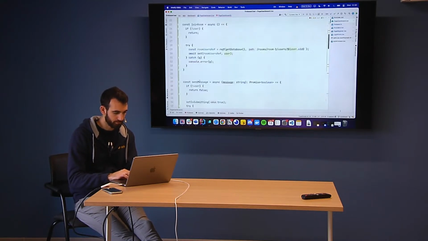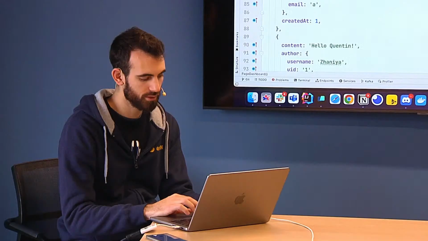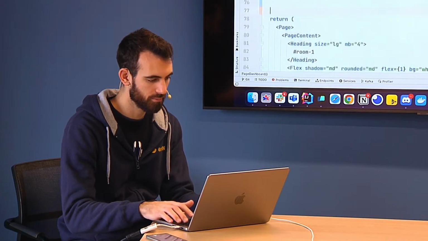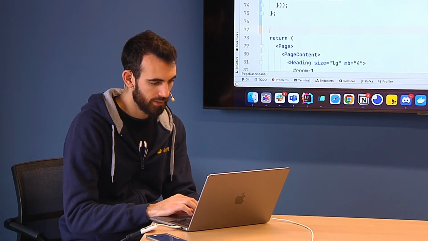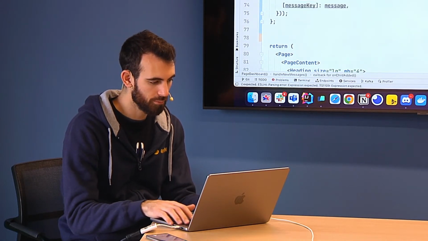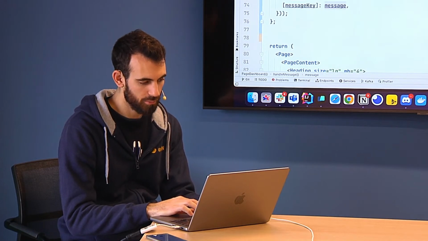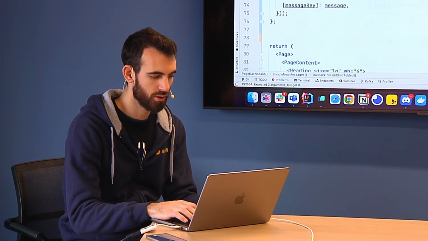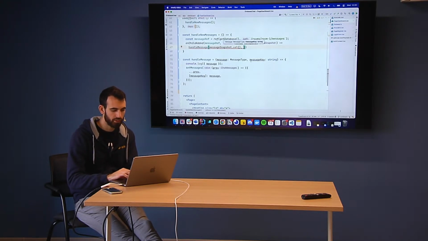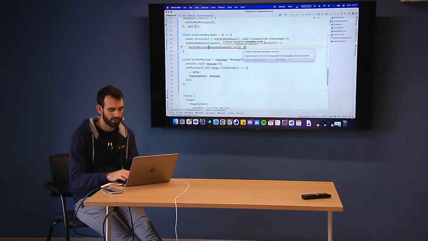Okay, so here there is an error because the hard-coded messages are still there. So I will just delete the hard-coded message. And I will just have to call the handle message with the right parameter. So we have to give the message type. So I will give the message snapshot.val, which is the value inside, and the message key, which is just a unique key for this message.